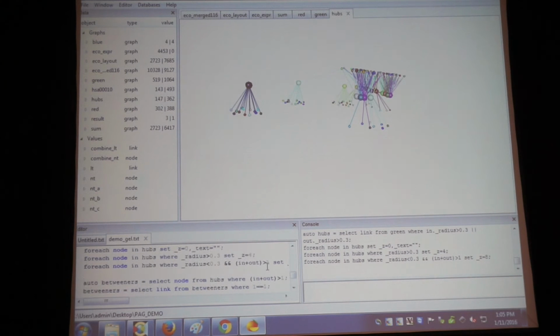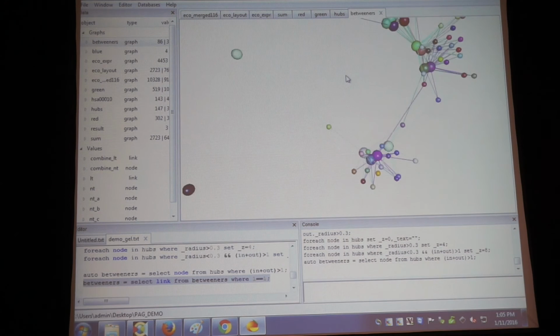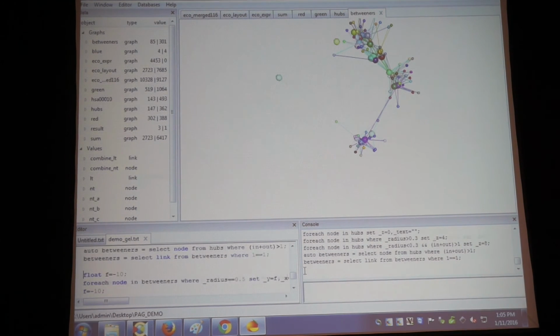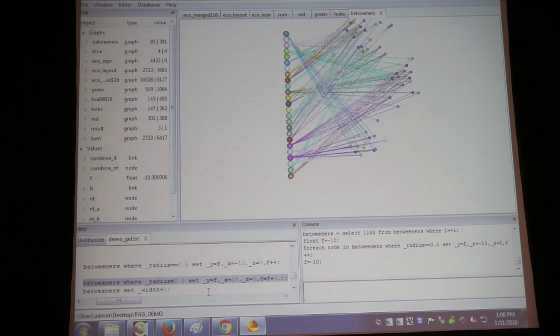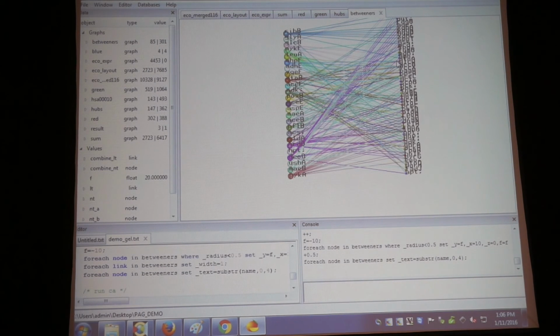And then I can pull out these in-betweeners and hubs into a new graph called betweeners. And I can lay out the hubs along the left and lay out the in-betweeners on the right and turn on their names. And then I can start to look up each one of these connections and try to figure out some more information from the data.